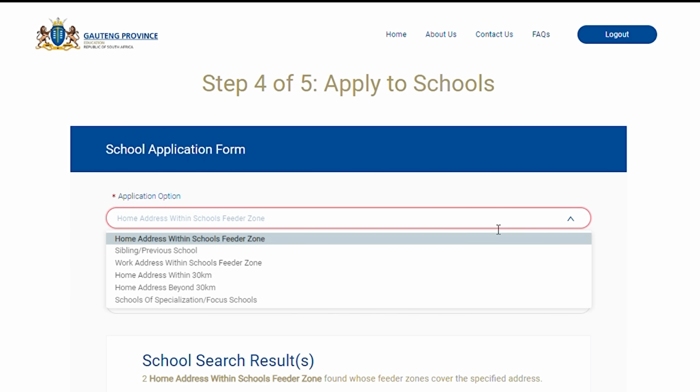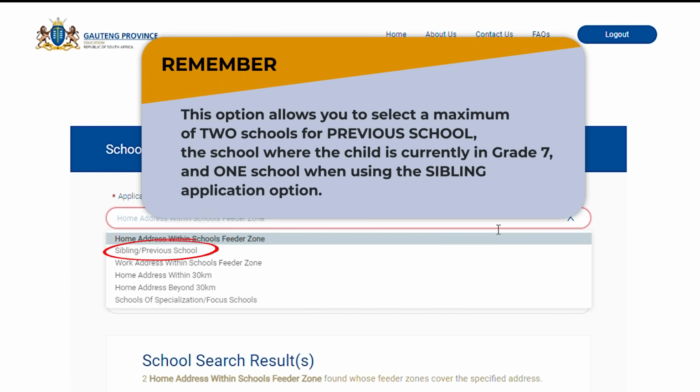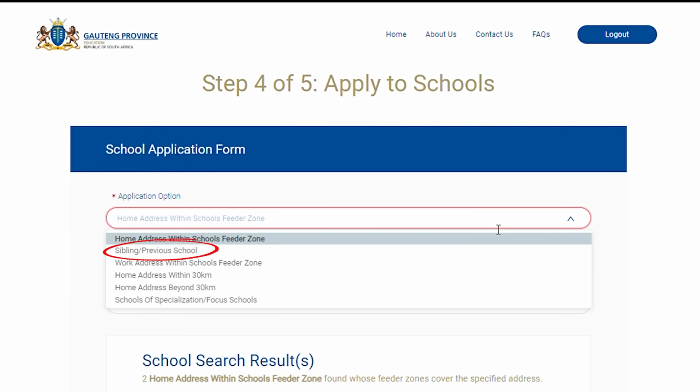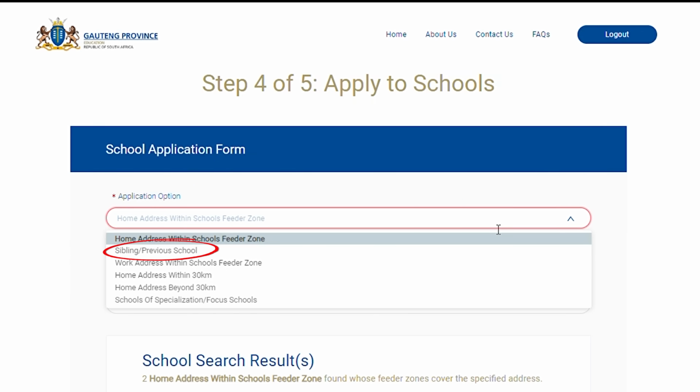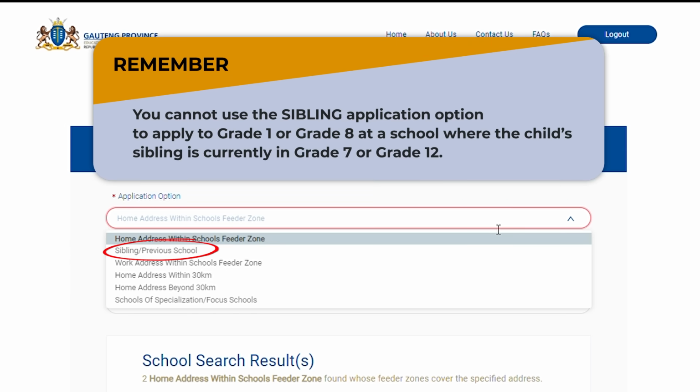The second option is sibling or previous school. This option allows you to select a maximum of 2 schools for previous school, the school where the child is currently in grade 7, and 1 school when using the sibling application option. This option is only available for learners going into grade 8 and not for grade 1 applicants. You cannot use the sibling application option to apply to grade 1 or grade 8 at a school where the child's sibling is currently in grade 7 or grade 12.